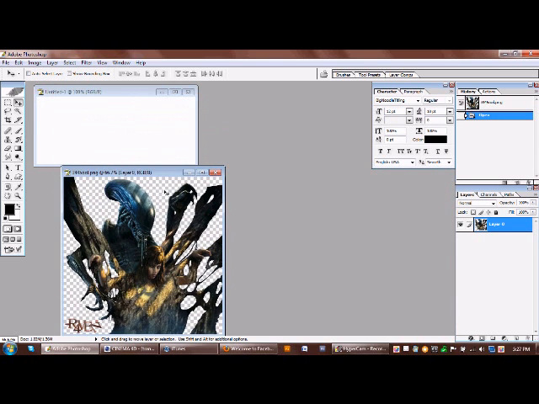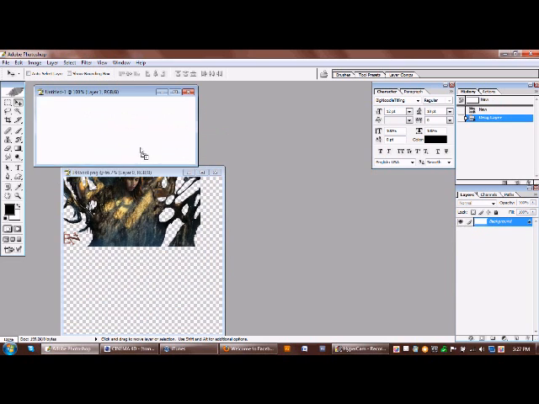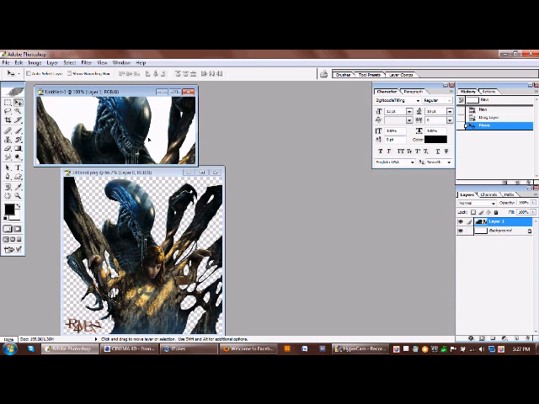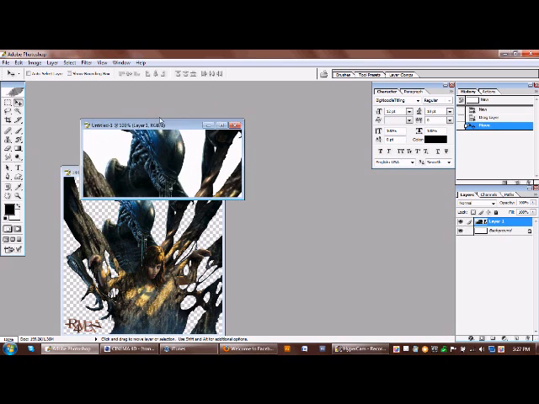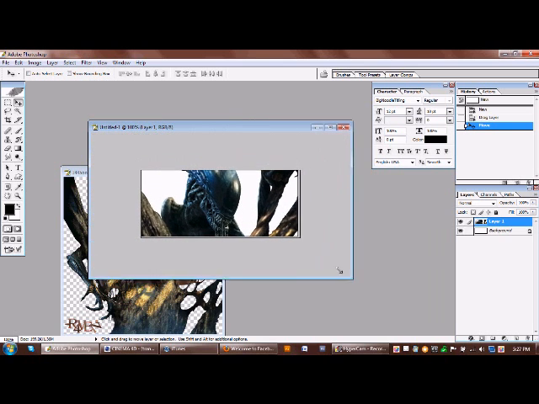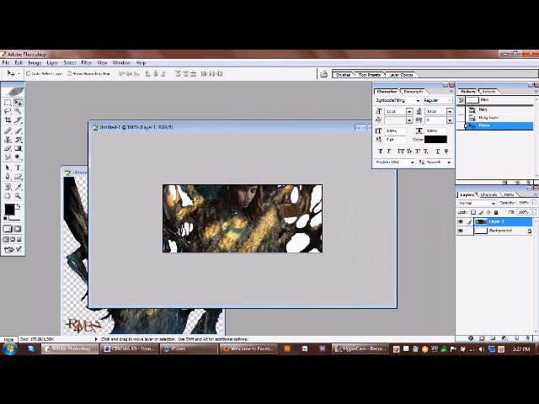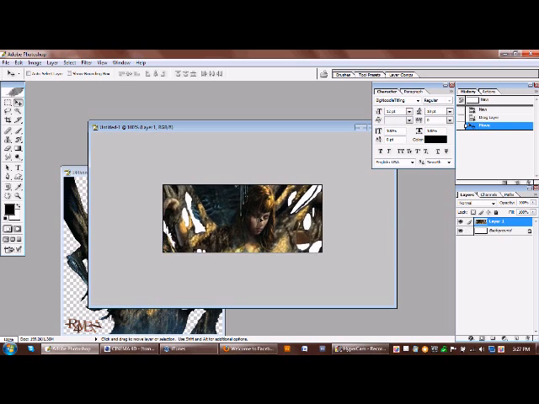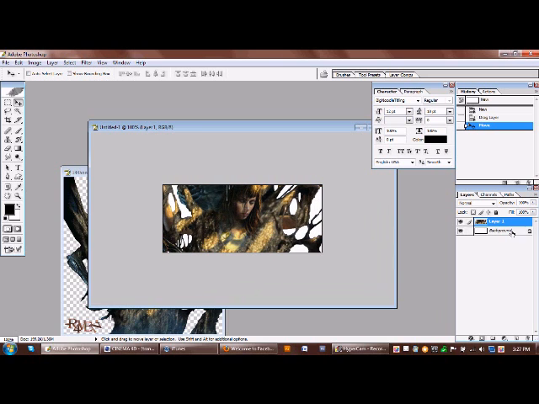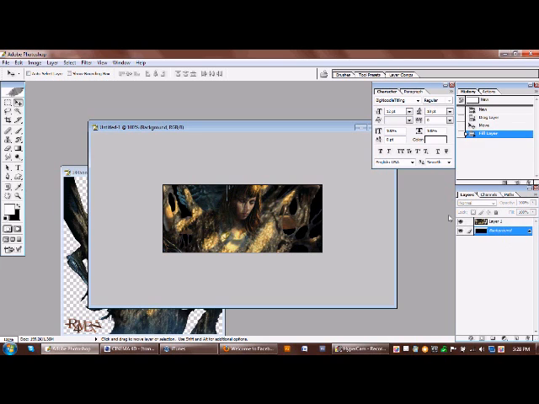We're gonna insert the full-sized guy in there. Make sure you hold shift so you get the dimensions correct. We're gonna use the entire thing as our background, so we're gonna fill this up.